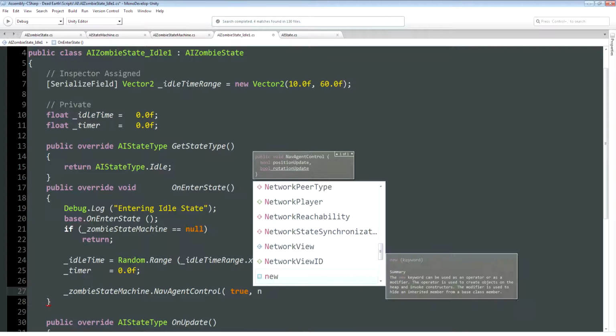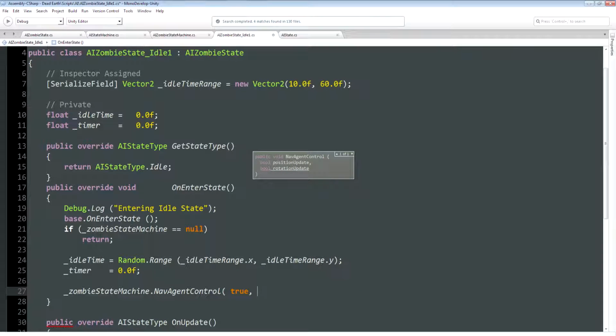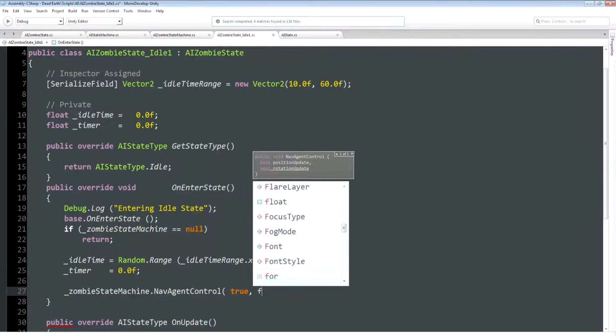So we're going to probably see this line in the on-enter state of all of our child states, but I don't want to assume it and hard code this in the zombie state machine, and that's why I allow each child state to turn on and off nav agent control on a per state basis. So we do want position update, but we don't want rotation update.